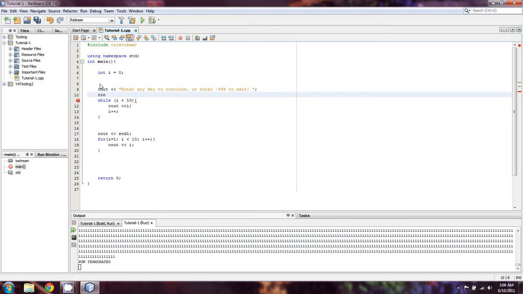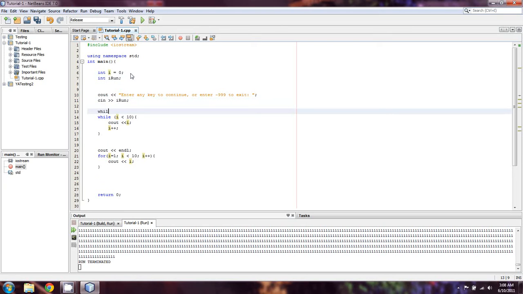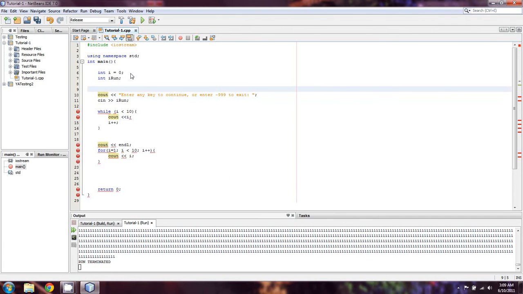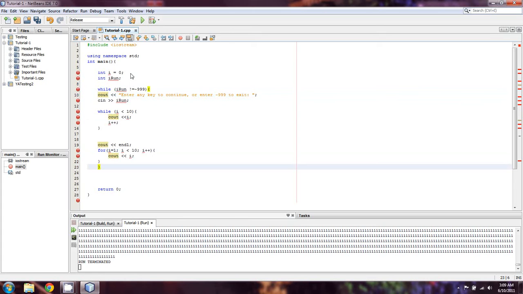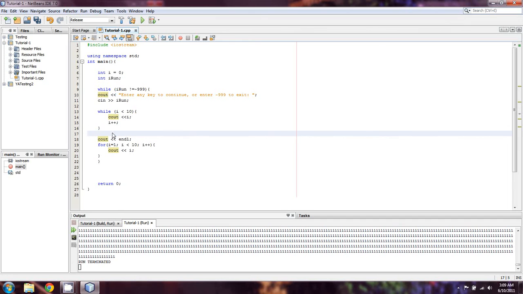What this is going to allow us to do is, we're going to call this int iRun, and iRun is going to be used in a while statement of its own. So we're going to say while iRun does not equal -999, we're going to run that. And that should actually be before this, because if we don't ask them to enter it every time, it's really just not going to work. What we've officially done here is contain the entire program into a self-repeating loop. I'll show you how this is going to work.